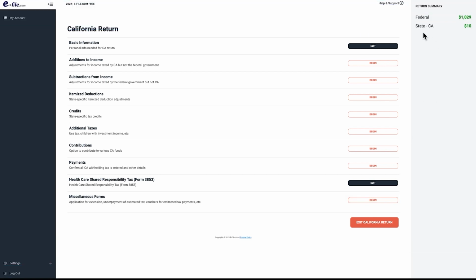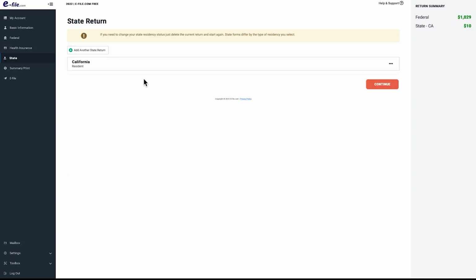Top right corner, you will see your return summary. We're receiving a refund of $1,029 for the federal. For the state, in our case, California, it's a $10 refund. It's in green. If you have a tax liability, it will be in red. Exit California return. Right here, you will have an option to add another state return.